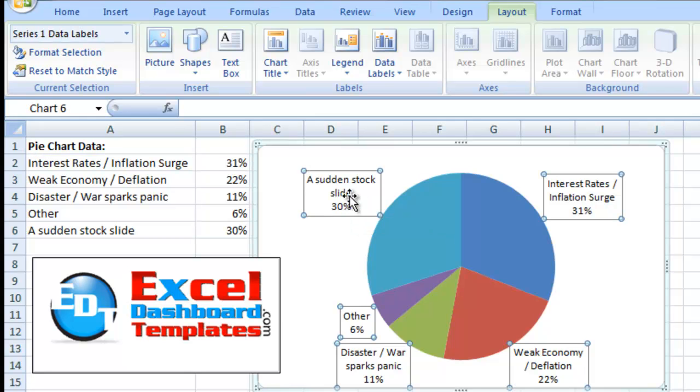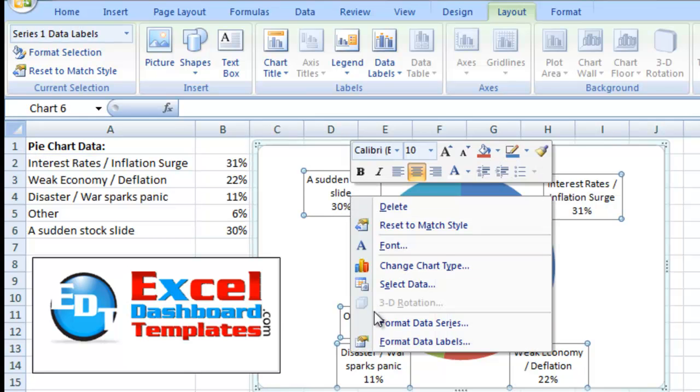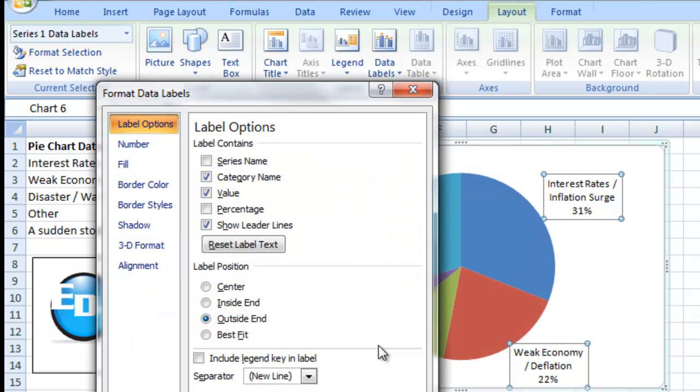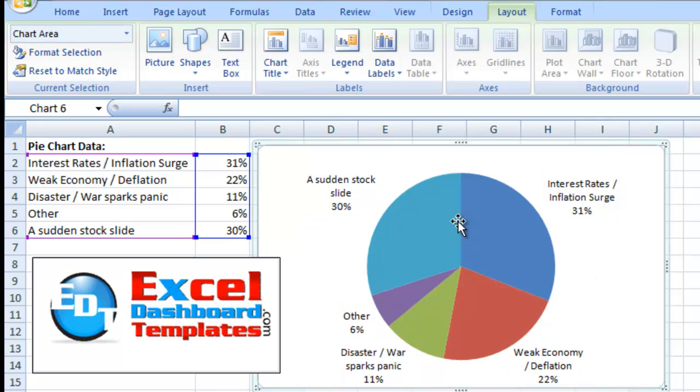Let's click on those labels again and hit Control 1, or right-click on it and press Format Data Labels. You will see here there is a checkbox that says Show Leader Lines in the Label Options. I forgot to show you that when I had it open before. So you want to make sure that is checked. It should be checked since we chose an outside label. But they're not showing, so how do I get those leader lines to show?